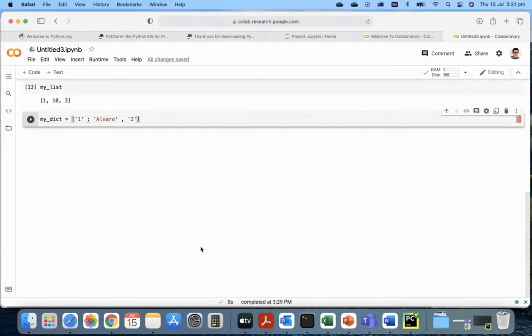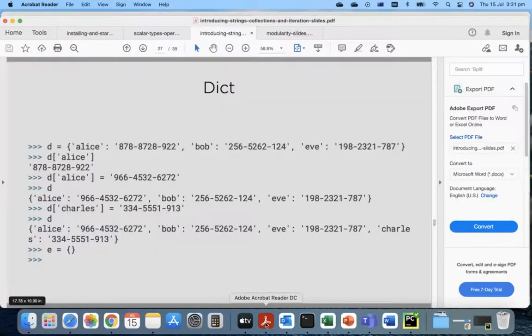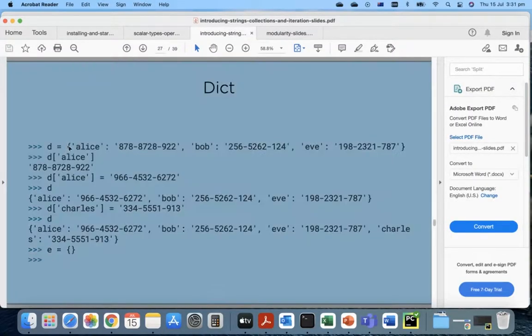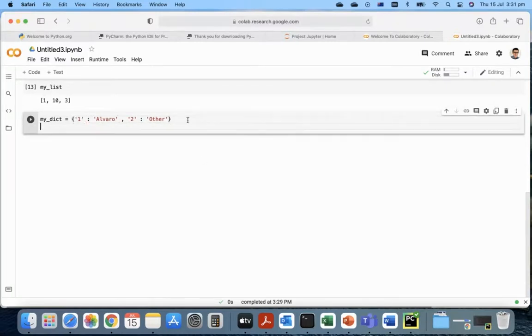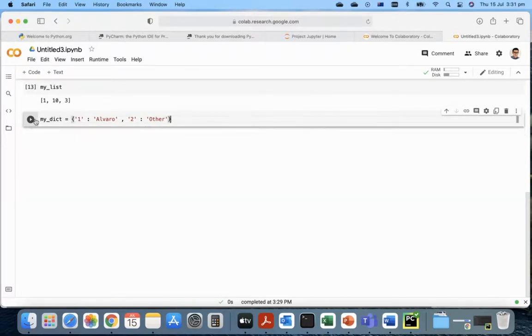Now, let's define another key, key 2, and in that case, other. Let's call it other. Now let's see, the syntax is right. Syntax is right. Oh, these brackets. So let's run this command.